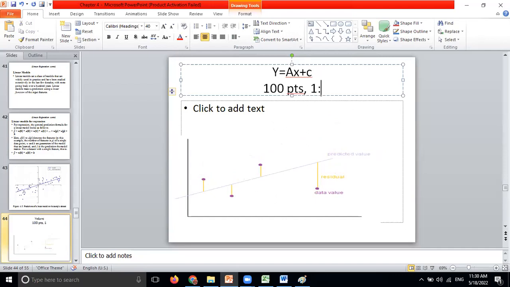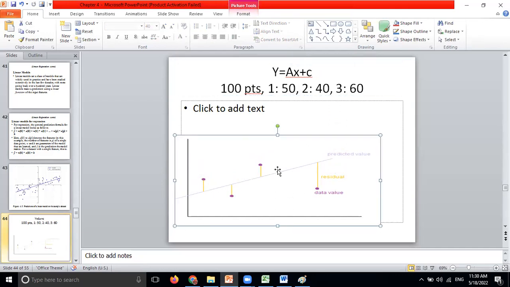Consider line 1 which has a square, that is the distance between the points and squares, of 50. Another line 2 has a distance of 40, and line 3 has a distance of 60. Okay, 60 units we can say. So you might be thinking why we are calculating the square.